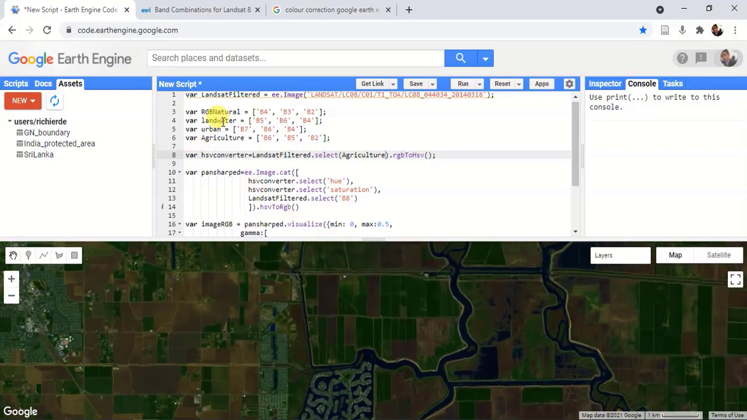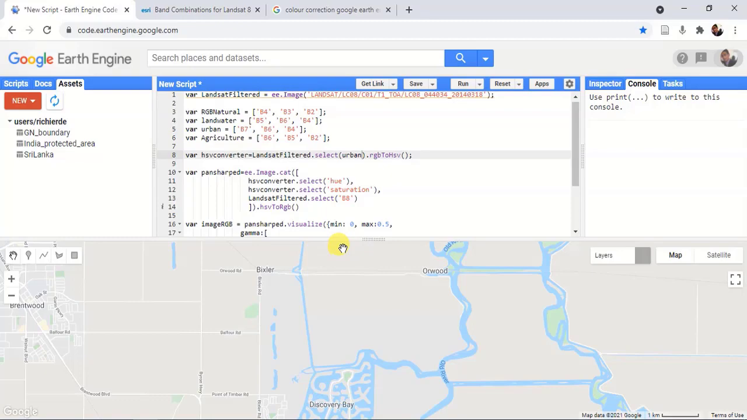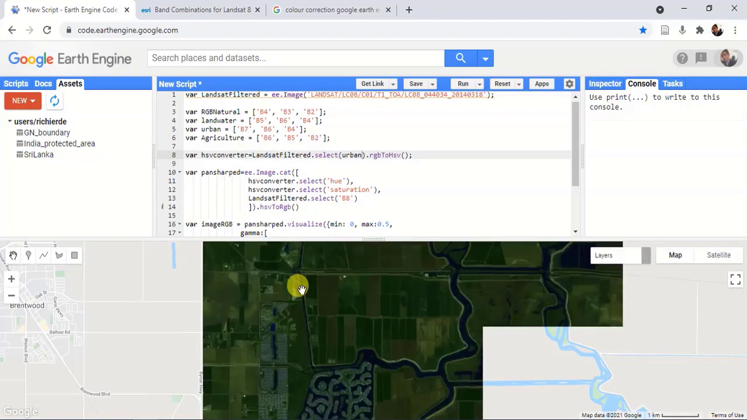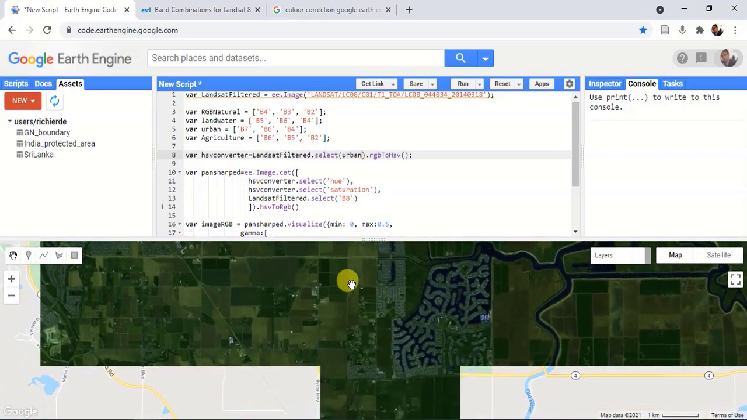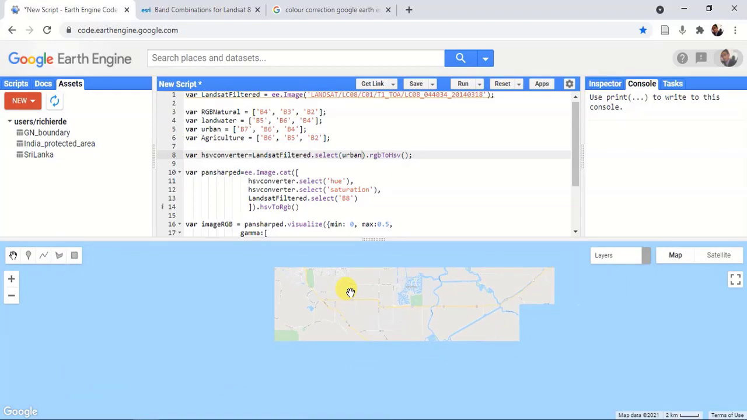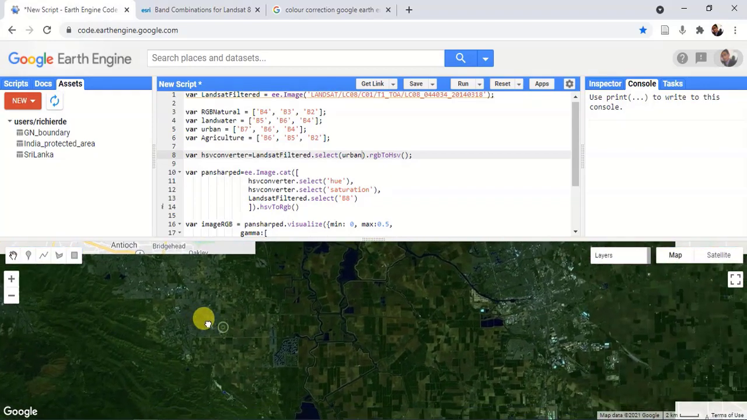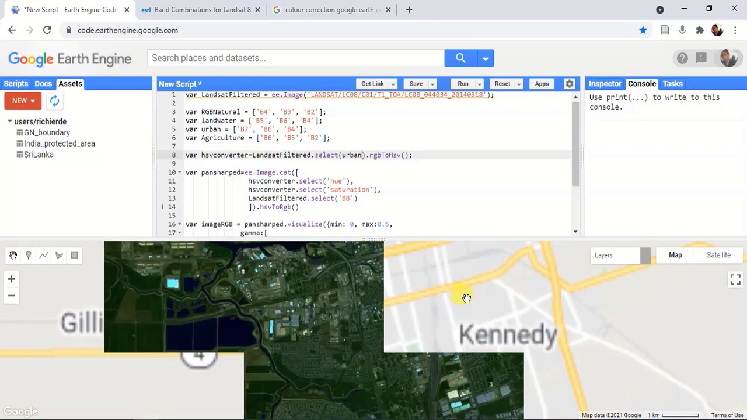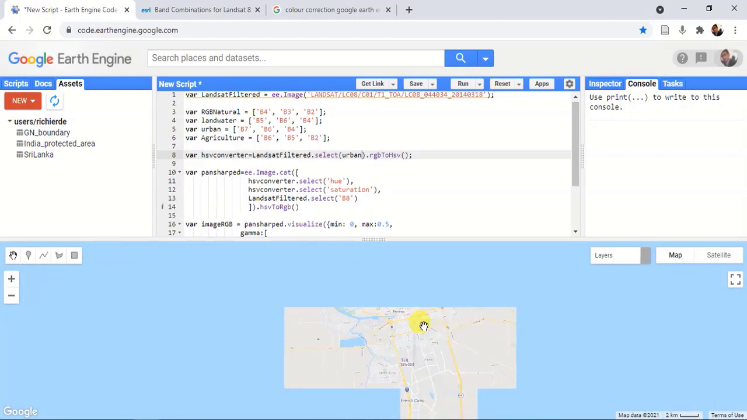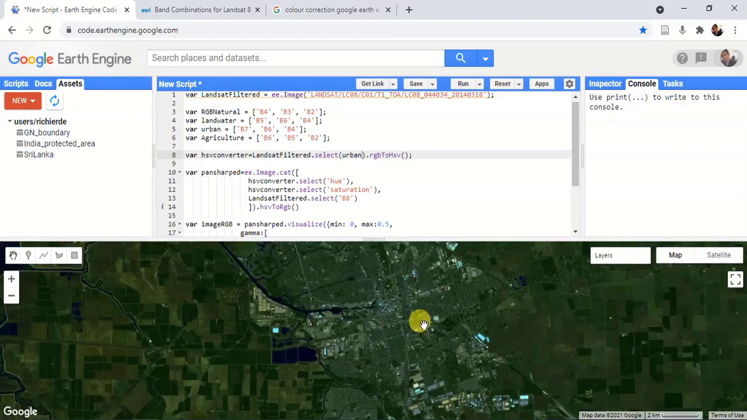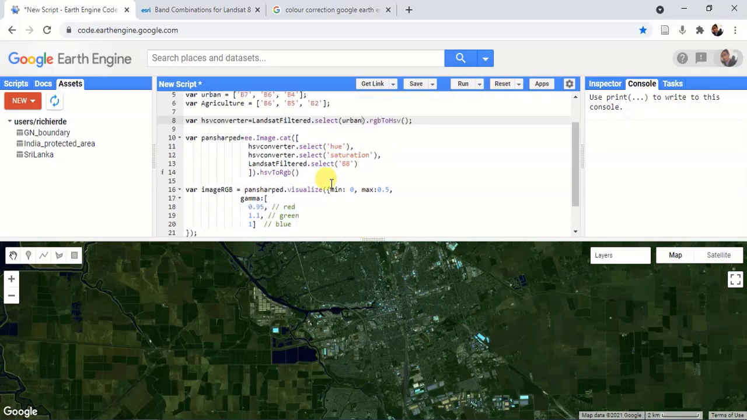So let's see another one. You can use the urban combination. From this band combination you can identify which areas are urban areas, and you can distinguish urban areas from the rest of the features. In this way you can conduct pan-sharpening with other band combinations as well.